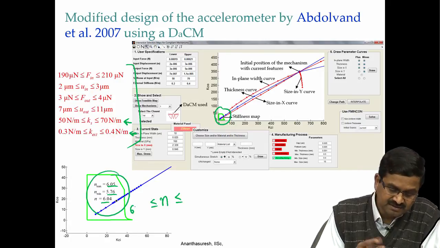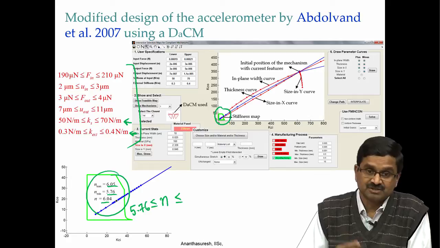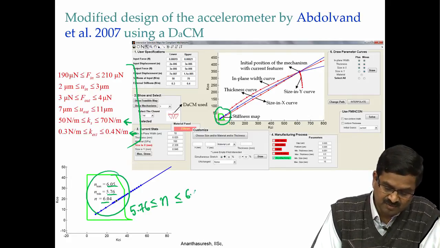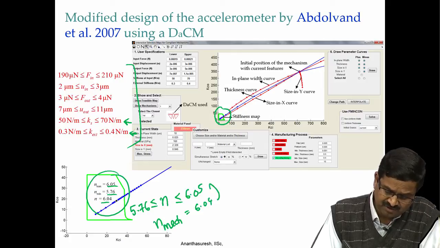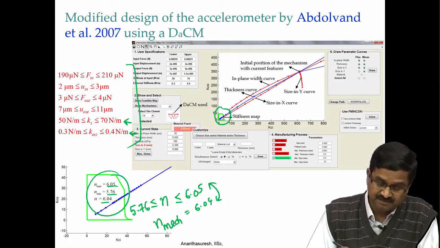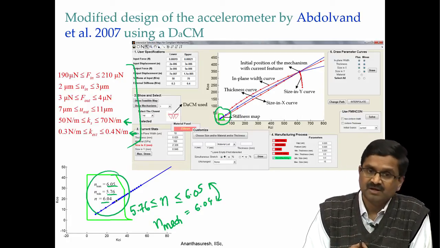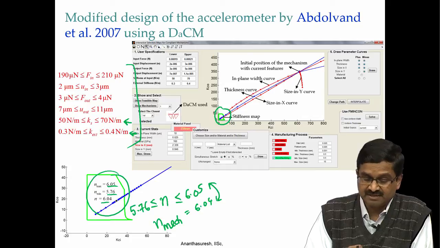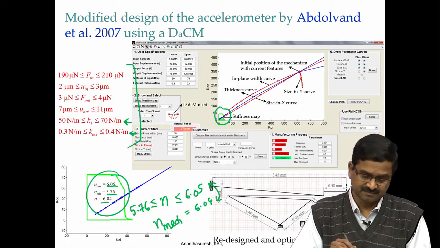N min is 5.76, whatever the units, in this case n has no units, and 6.05. The N for the mechanism that satisfies, that is inside the feasibility map, is 6.04, again very close, but the method is finding something that is possible with the n value, not just KCI, KCO. You have those, and here is the mechanism.